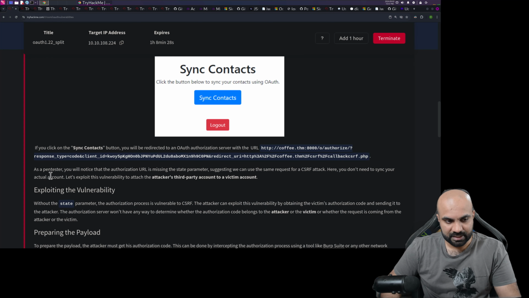Okay. As a pen tester, you will notice that the authorization URL is missing the state parameter, suggesting we can use the same request for a CSRF attack. Here, you don't need to sync your actual account. Let's exploit this vulnerability to attach the attacker's third-party account to a victim account.